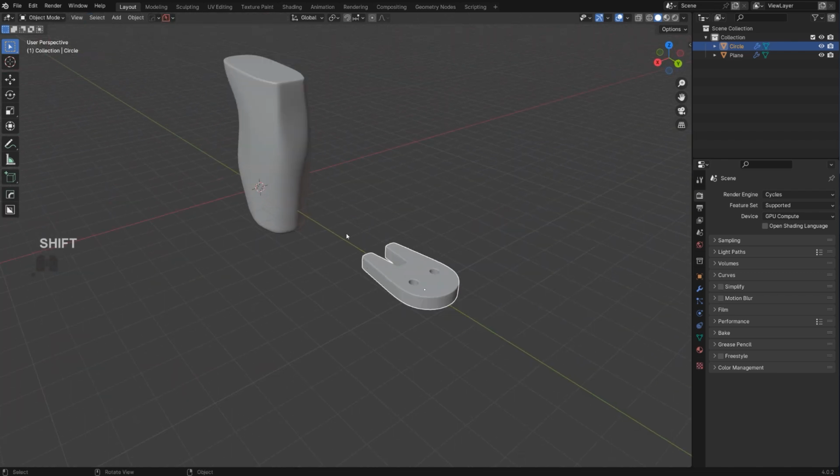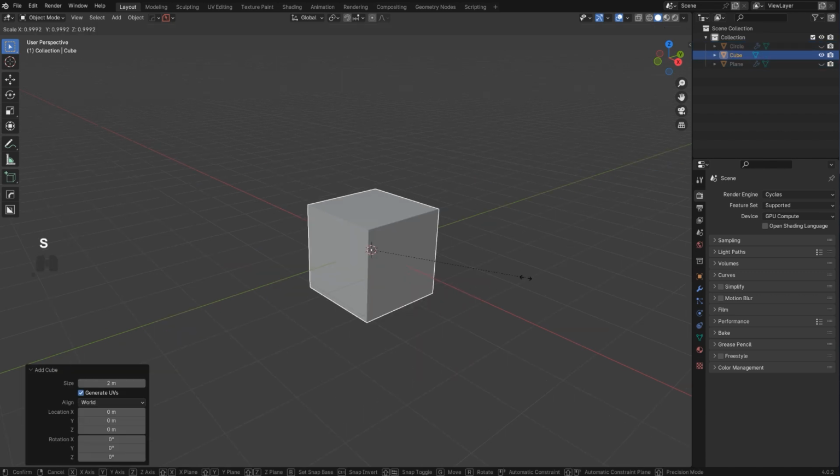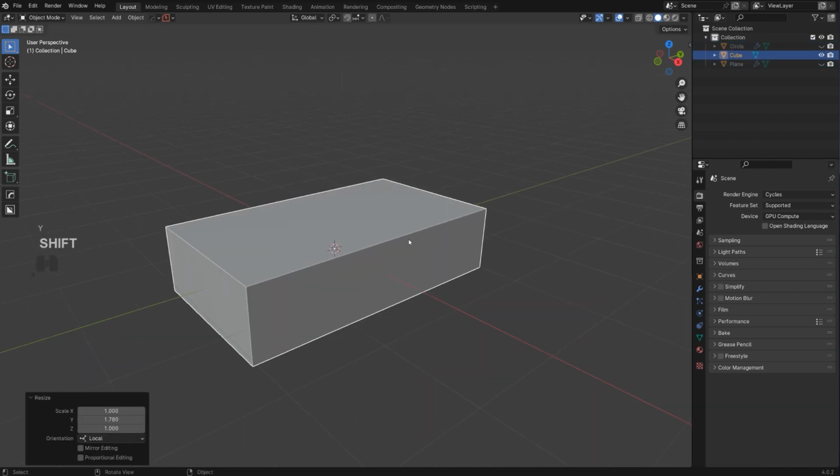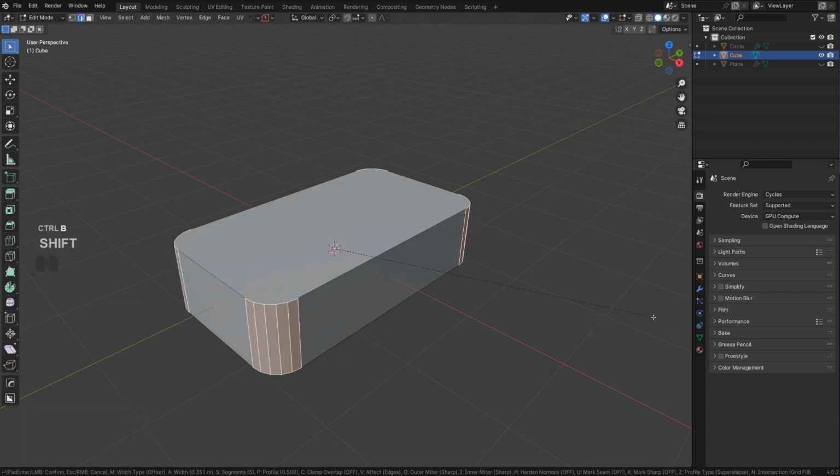So this will be method number one. So this is method number one from extrusion. Second method is gonna be Boolean to quad. So let's say we have a cube here like this, right? And let's just apply scale, and we're gonna put some bevel here.